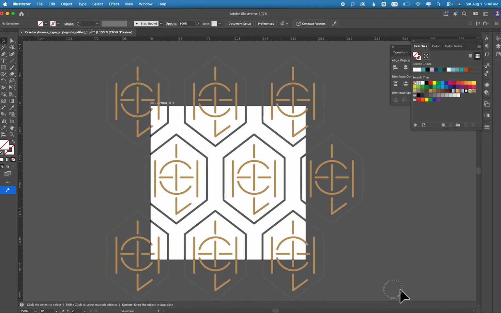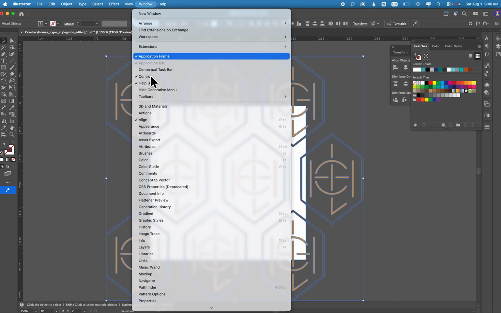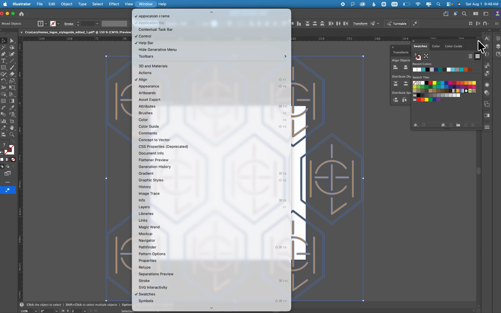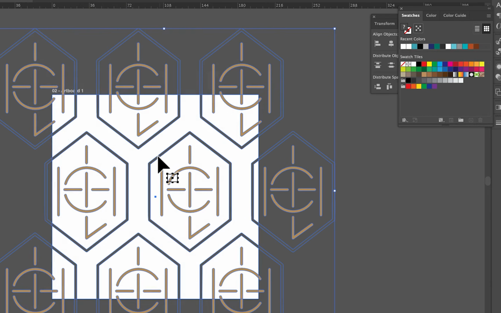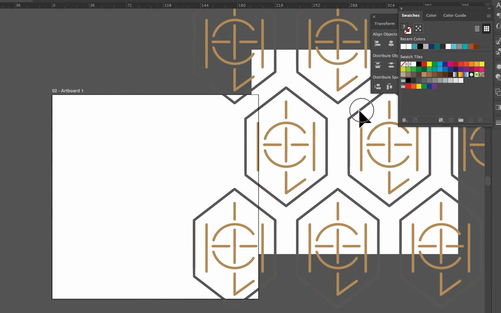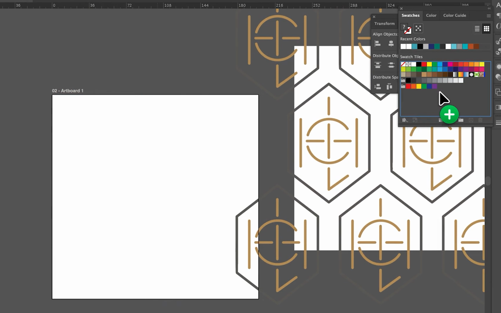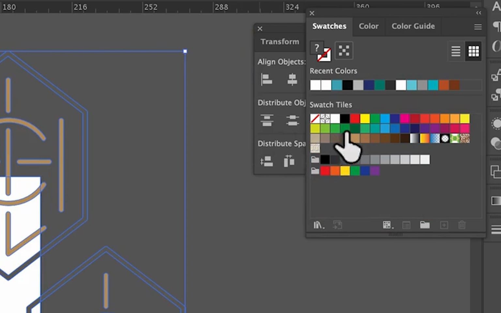Here's the magic. Now we click and drag and select everything. You need to have your swatches panel open, so go to Window, Swatches to open that. And we are going to just simply click and drag all this artwork up into our swatch tiles. And you can see it made a new swatch right here.